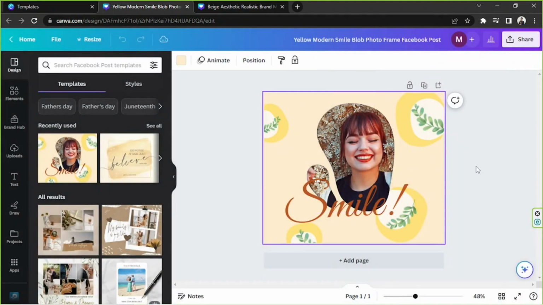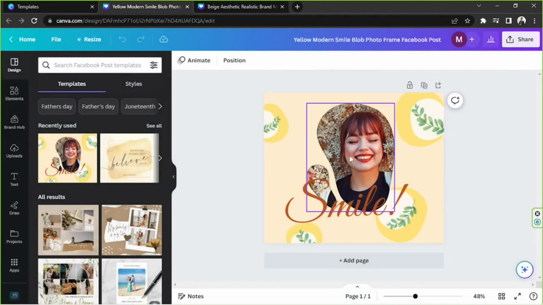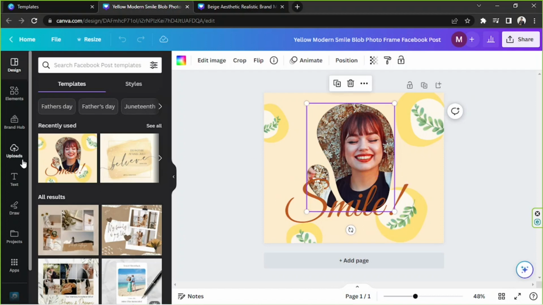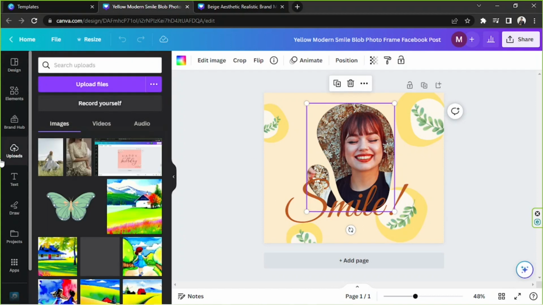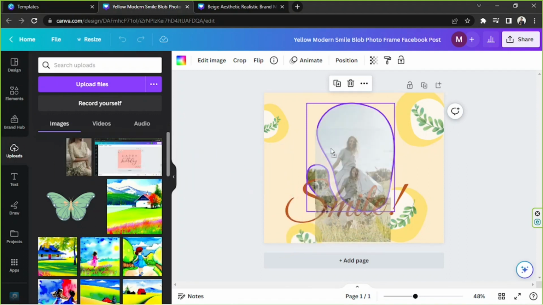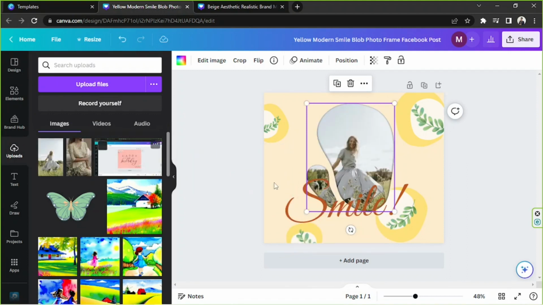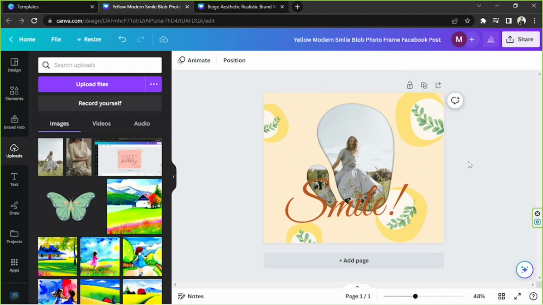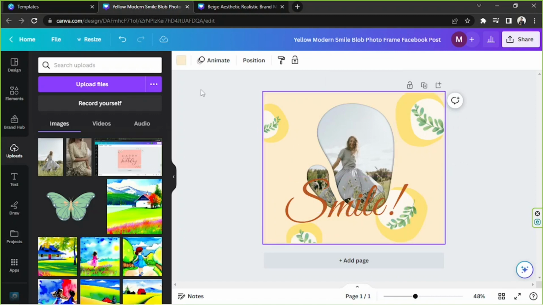Okay, and here we are. So we're going to insert our very own photo onto the frame. Let's try to do that. We're going to use the same photo we uploaded earlier, and we're going to drag it onto the frame just like that. All right, and we're going to edit it however we want to.